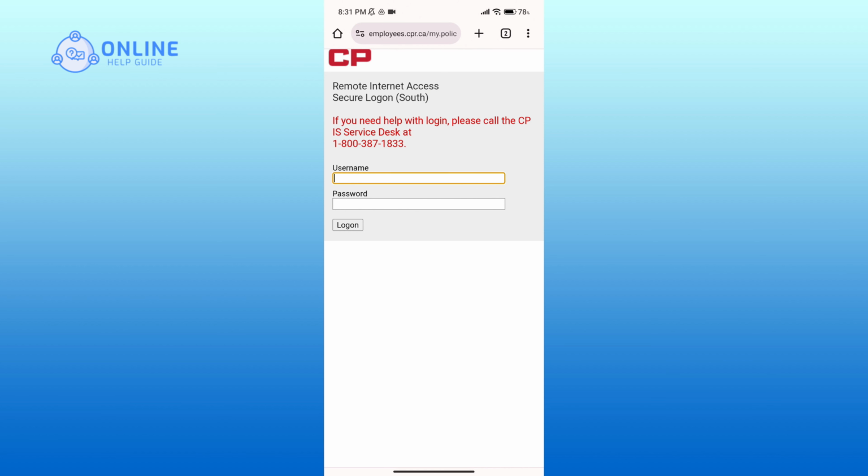Here, you'll have to enter your username associated with your account and your valid password. After entering your details, click on the Log On button to proceed. And that is how you can log into CP Rail Employee Portal.